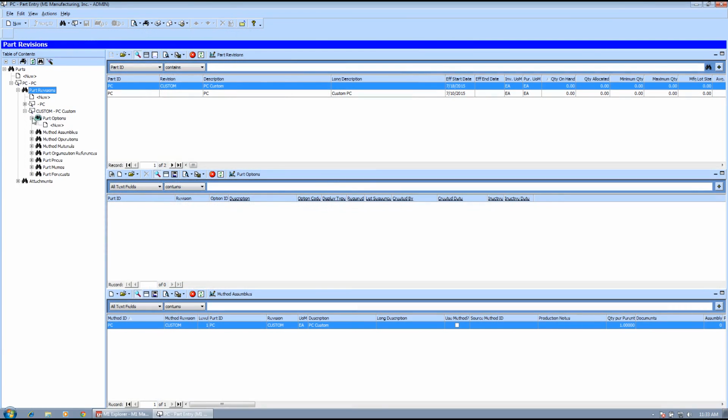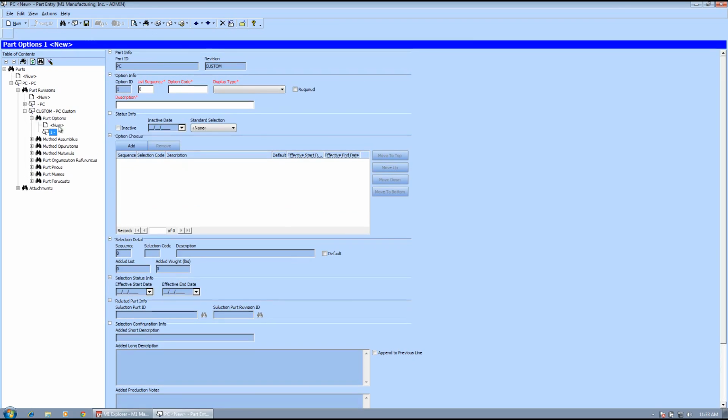And so what I've created is a custom form to track my options, and really in this case I just have a few options. The first one is going to be my case type. I have an option ID, and then I have a list sequence. The option ID is the unique ID that doesn't change. The list sequence is the sequence in which that option will show up in the configurator screen. You can change this later on.